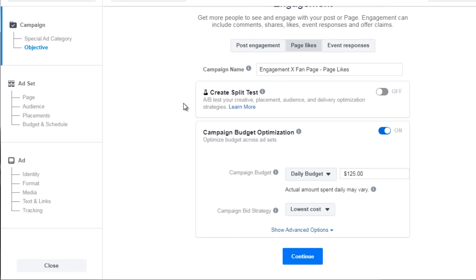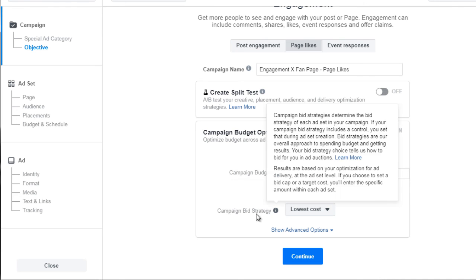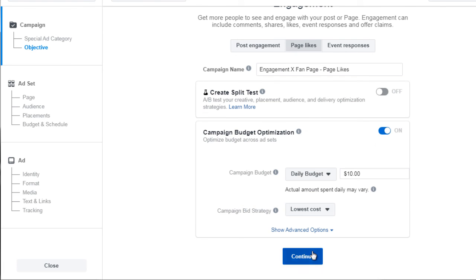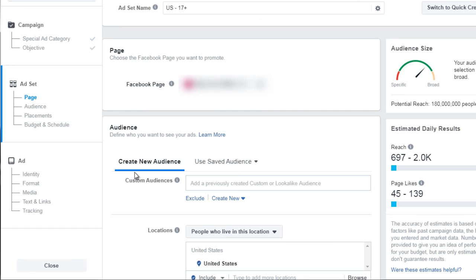Okay, so at this point, we're just going to say $10 daily budget. Now, you can specify lifetime budget if you want to, but we like to stick with daily budget. The campaign bid strategy, lowest cost, lowest cap. We usually stick with lowest cost and click continue. Okay, so at this point, we are at the ad set level.